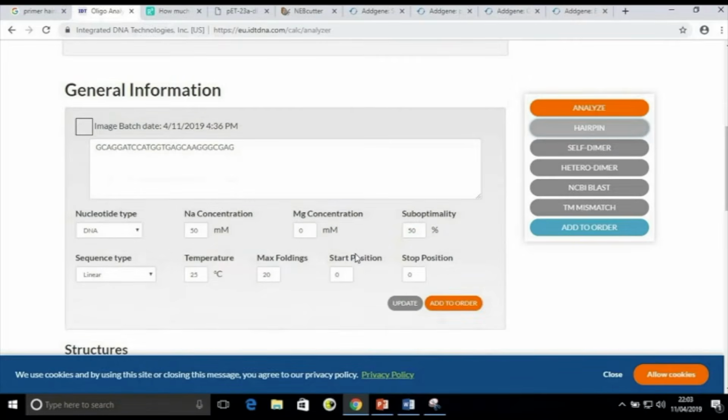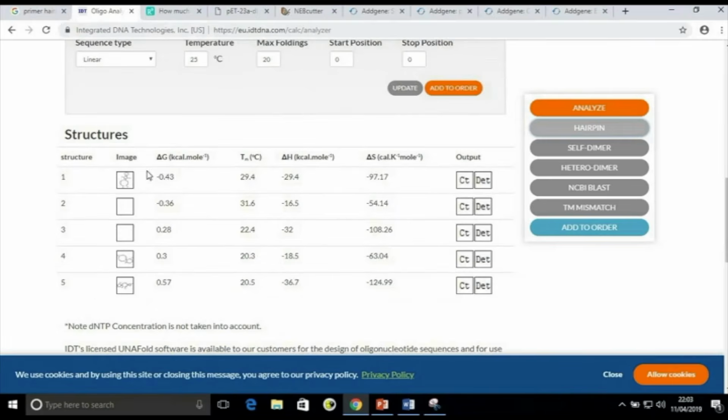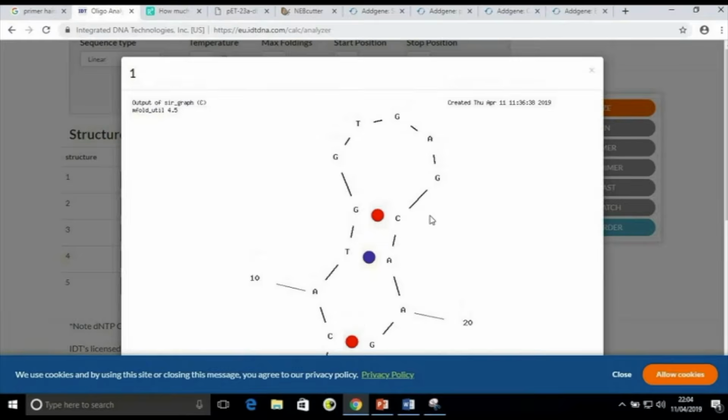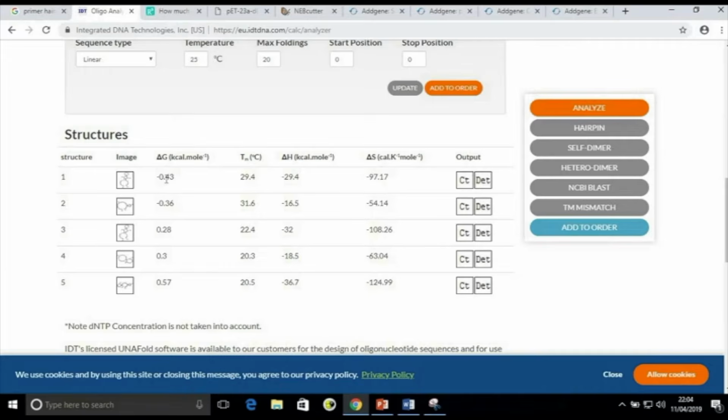Is there any hairpin loop? We can see there are a number of hairpin loops, and different structures predicted by the software. If you want to explore this, you can see it is forming only two bases, and the delta G value is minus 0.43 kilocalorie per mole. So this is fine. Up to minus 10 kilocalorie per mole is fine.